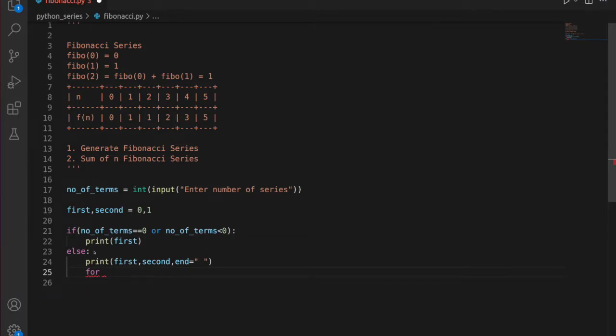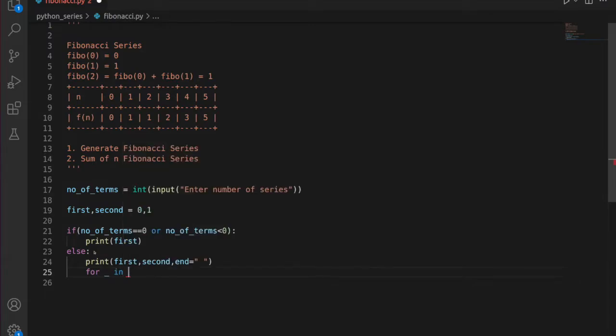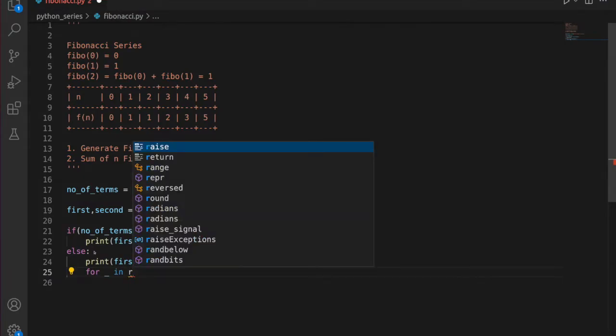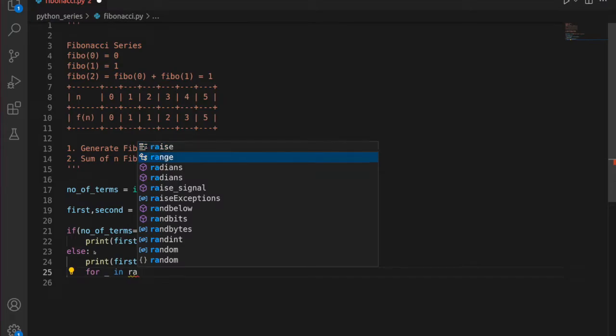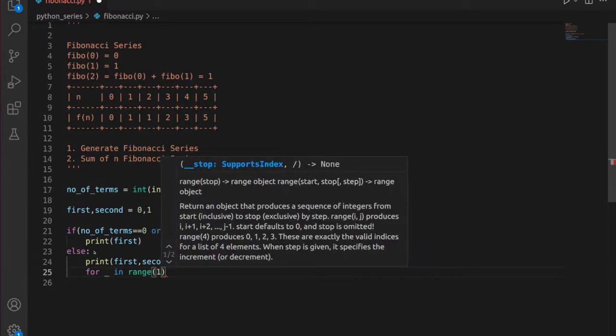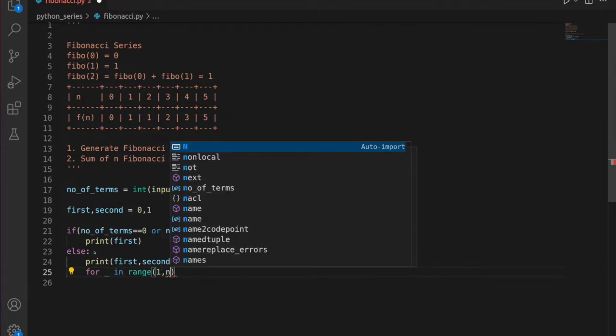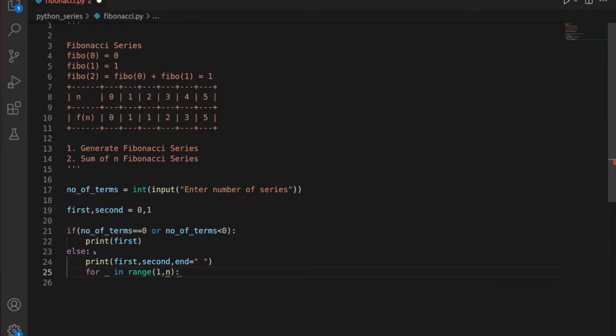So we need to use a for loop here. I'm going to use for, and here I'm going to use underscore, because we are not going to use the variable that the for loop provides. We just need to iterate. Okay, here I'm going to use range, which will start from 1 and end at n. Then I'm going to write the logic here.